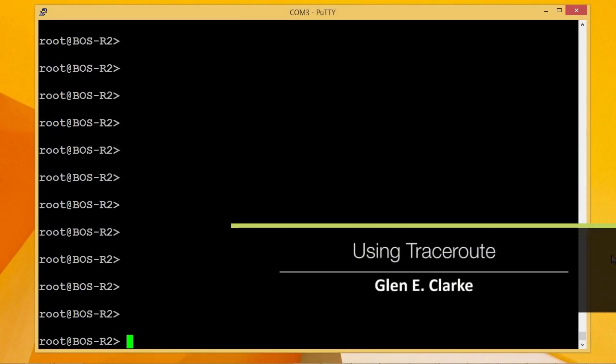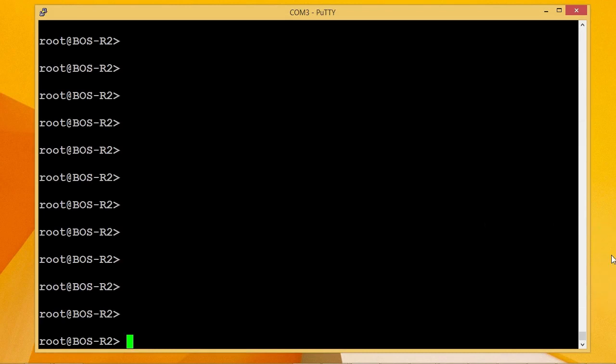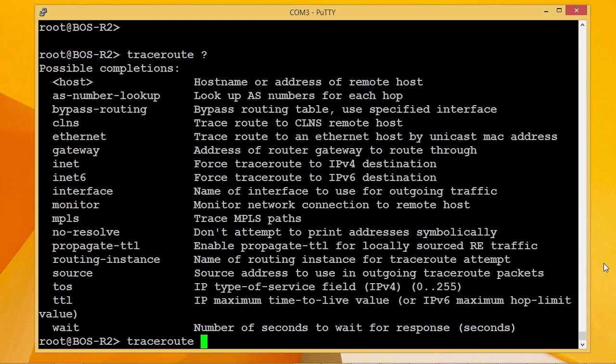In this demonstration, we'll take a look at how to use the traceroute command within the Junos OS. I've got a connection to my Boston R2 router, and I'm going to use the traceroute command to verify connectivity to a remote system. I use traceroute, space, and then the question mark to get a list of parameters that the command supports.